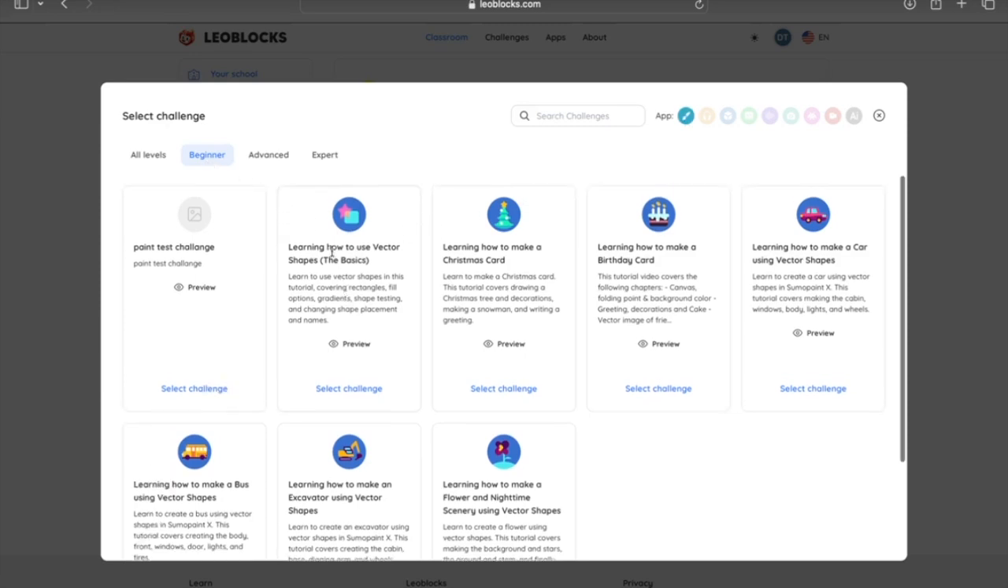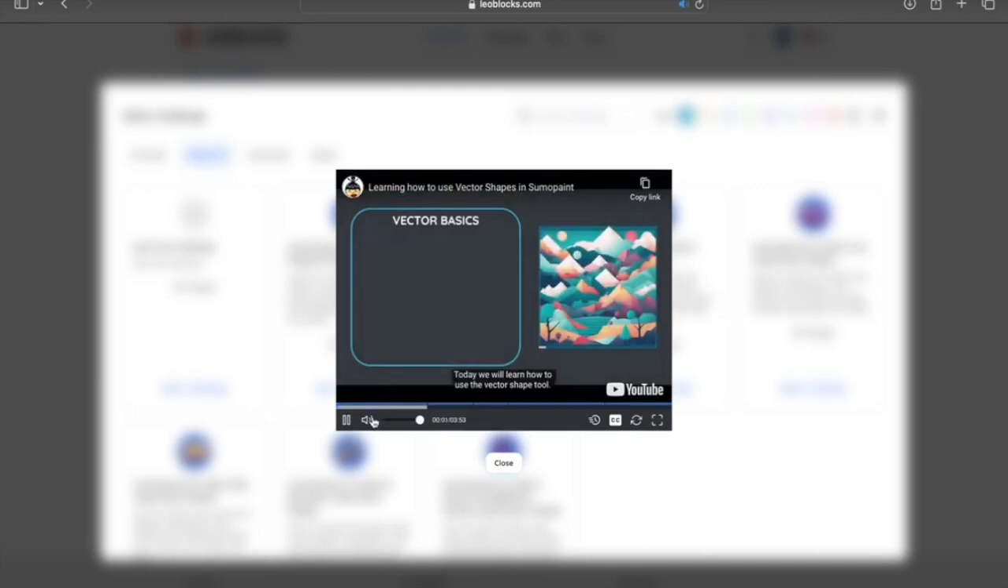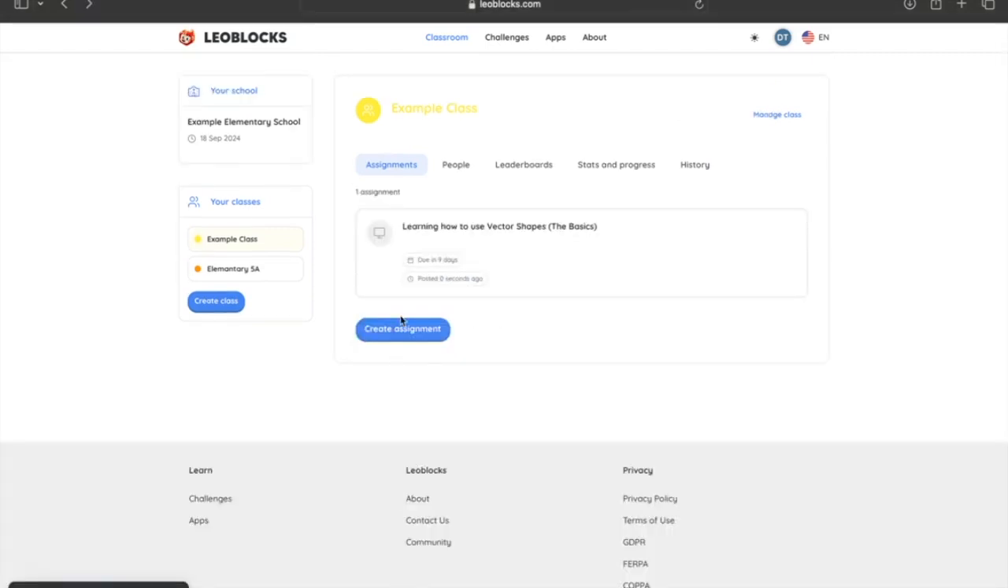And I want to assign this one to my students, learning how to use vector shapes. Maybe I want to know a bit more in detail what this challenge contains. I click Preview, and I'm able to watch the full tutorial video from this preview. I think this challenge is exactly what I want my students to learn. From here, I change it to Live and give my students a deadline of next week, Friday. Then I click Save. This assignment is assigned to all the students in this class.